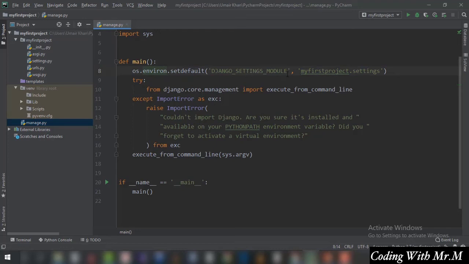os.environ.setdefault with DJANGO_SETTINGS_MODULE, and this is the name of the project we have created, that is myfirstproject.settings. Now this command is basically used to set the environment for your Django settings module. We have environ, which refers to the environment, and then we have the setdefault function, which is used to set the environment to the default settings. What is going to be set to default is the project you are working on, that is myfirstproject, and that is the second argument of the setdefault function.